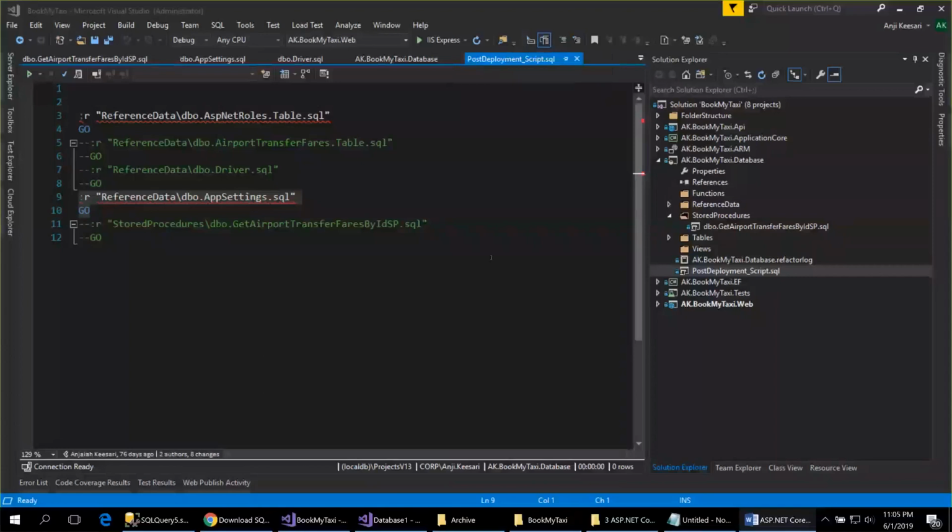Hi. In this session, I'm going to talk about creating the SQL Server database project. You can create the SQL Server database project using Visual Studio, or you can create the SQL Server database directly using Microsoft SQL Server Management Studio.